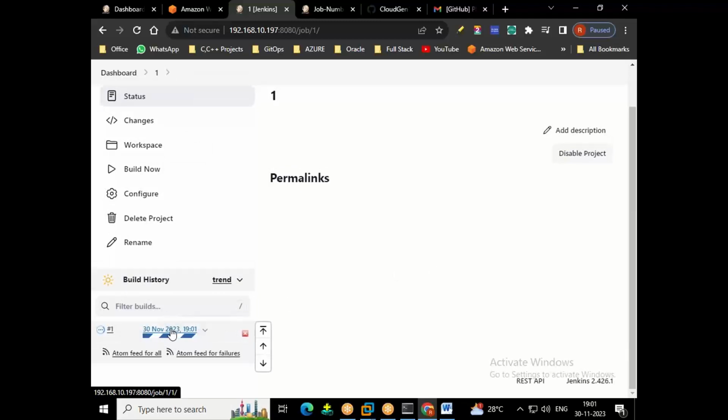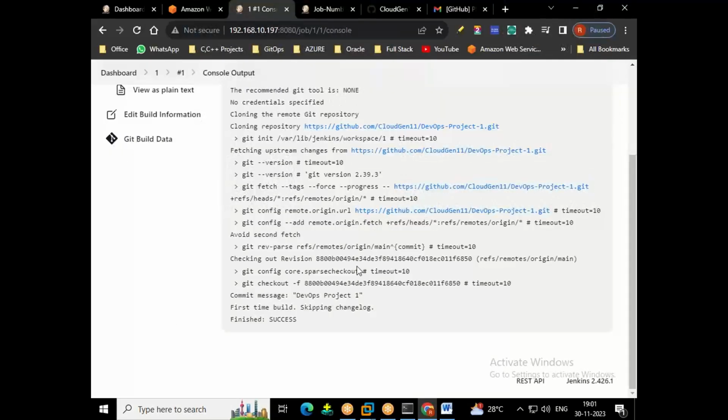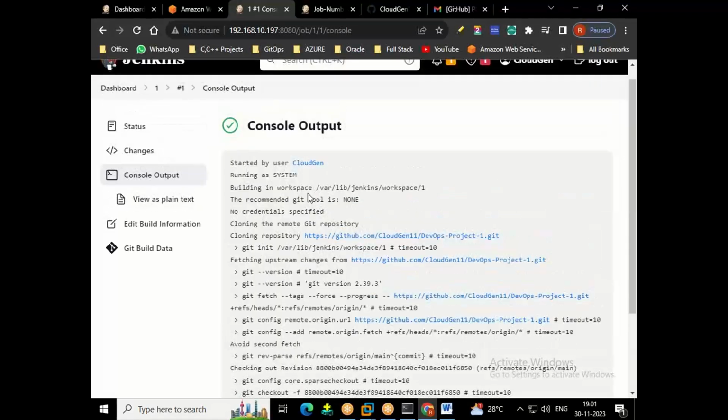See guys, the job has now started. If you want to see the console output, you can see success. But see where this job is located. See, it's inside /var/lib/jenkins/workspace. Okay, the job. Now come here.